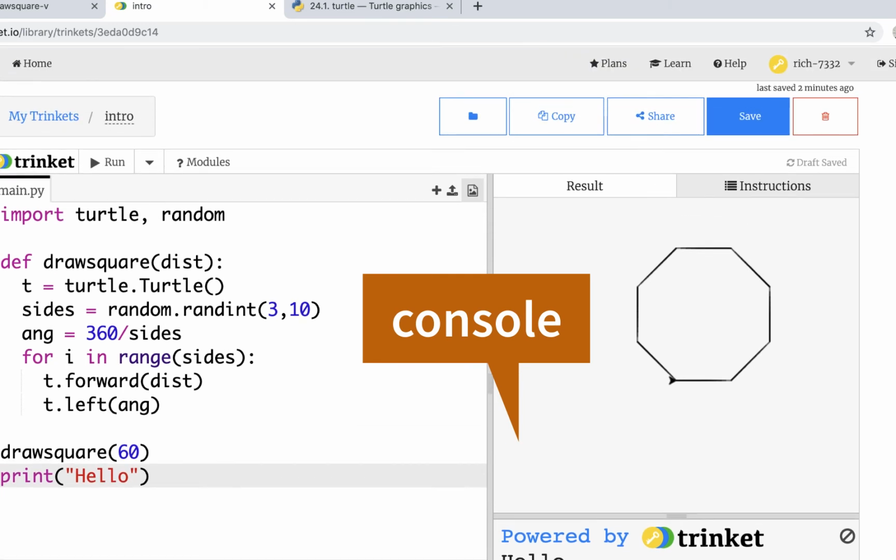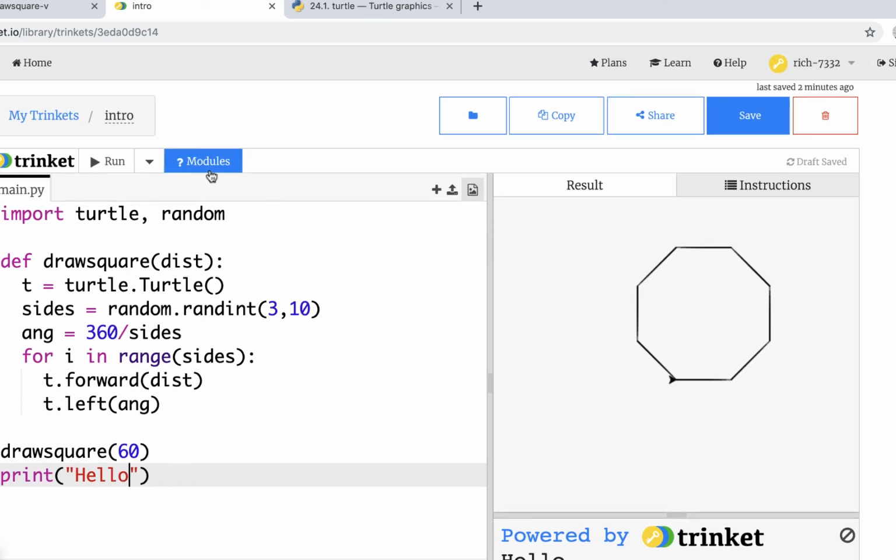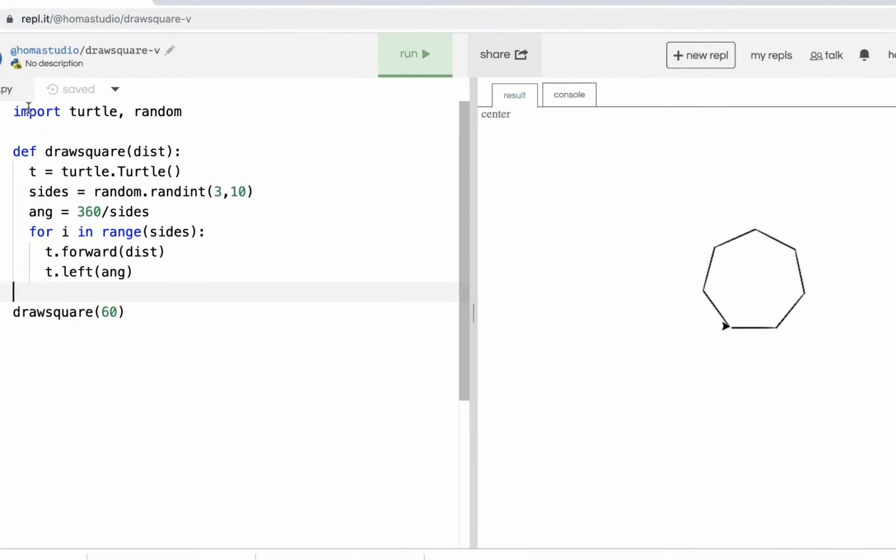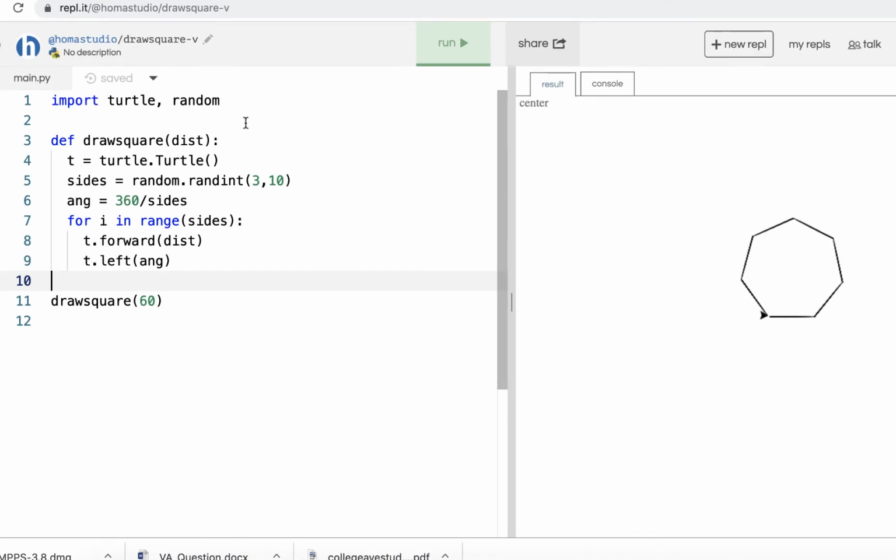If you like this interface, it's a nice one to use. Now also, I mentioned that in repl.it, we're going to use import turtle as well as other modules in here. So the same thing will occur. It'll create this little GUI area with a white background and we could change colors and things like that.